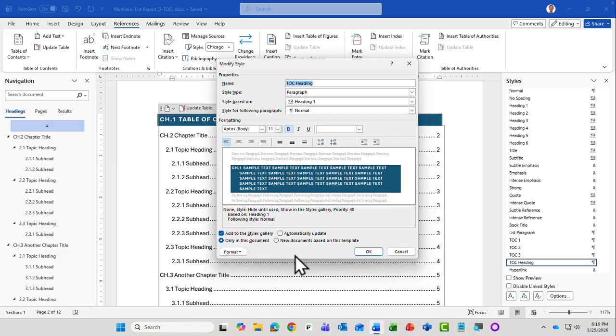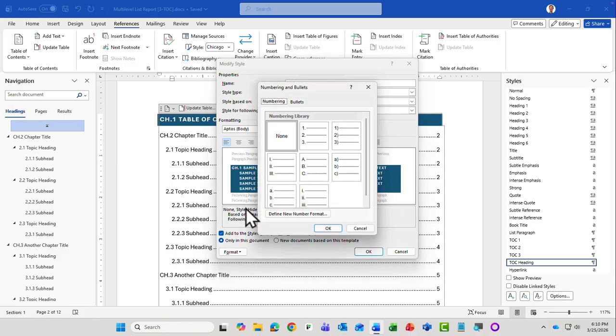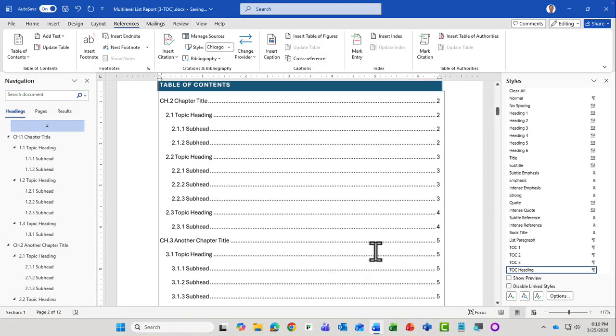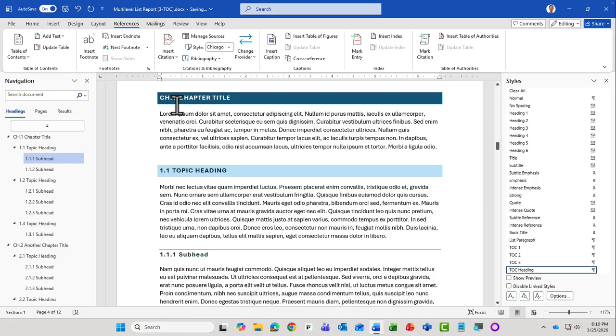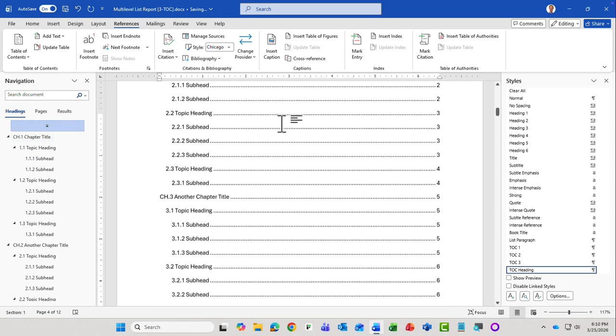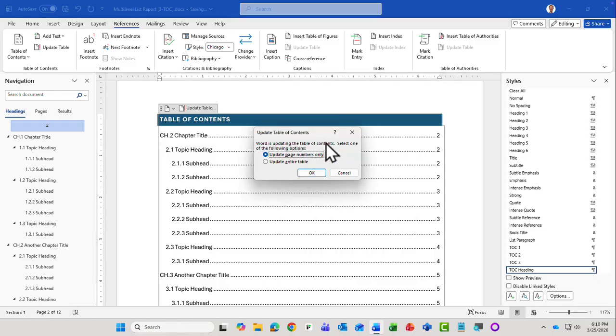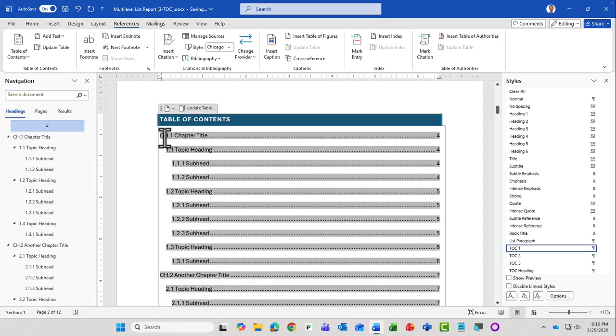We should override that formatting attribute so that TOC heading styled paragraphs will not be included in our multi-level numbered list. We'll click Format, Numbering, choose None, and click OK. No bullets or numbering appears in the definition. Click OK. Chapter 1 is back to being Chapter 1 again. Let's refresh the TOC. Right-click inside the TOC and choose Update Field. At the prompt, choose Entire Table and click OK.